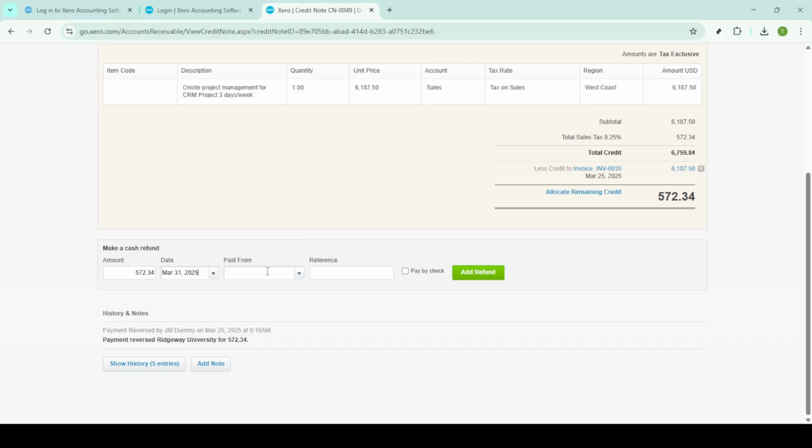This keeps your bookkeeping organized and aids in later reconciliation. Ensure you're choosing the right account that corresponds with your refund obligations. Optionally, you can add a reference for this transaction. This could be helpful for future inquiries or audits as it provides a trail or notes for the refund process.